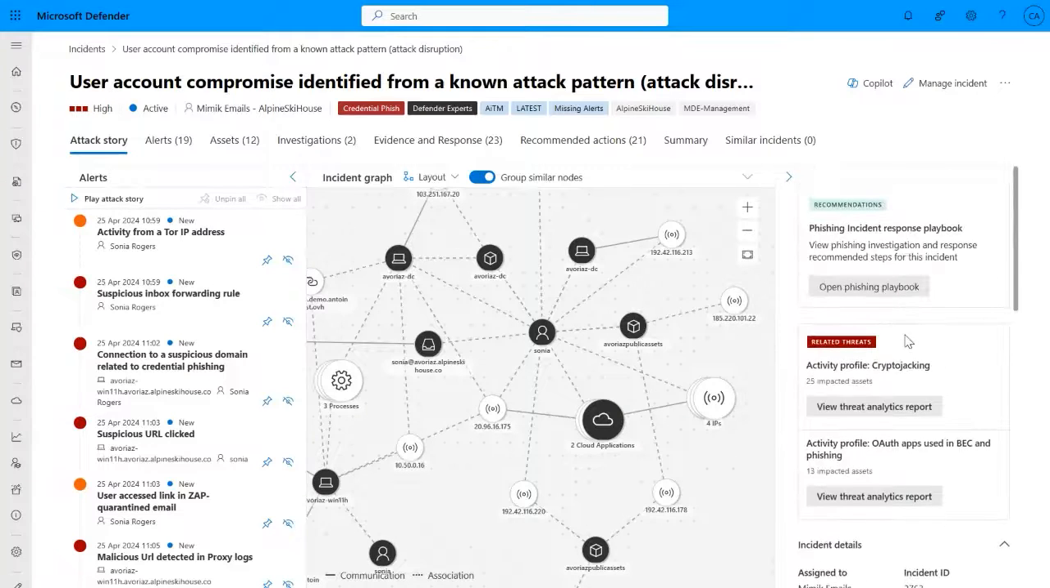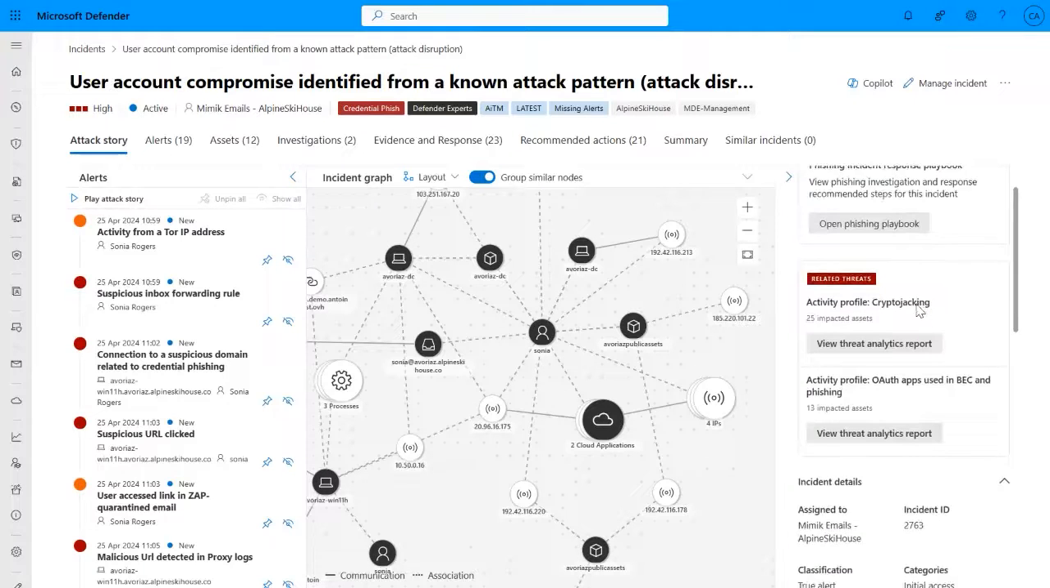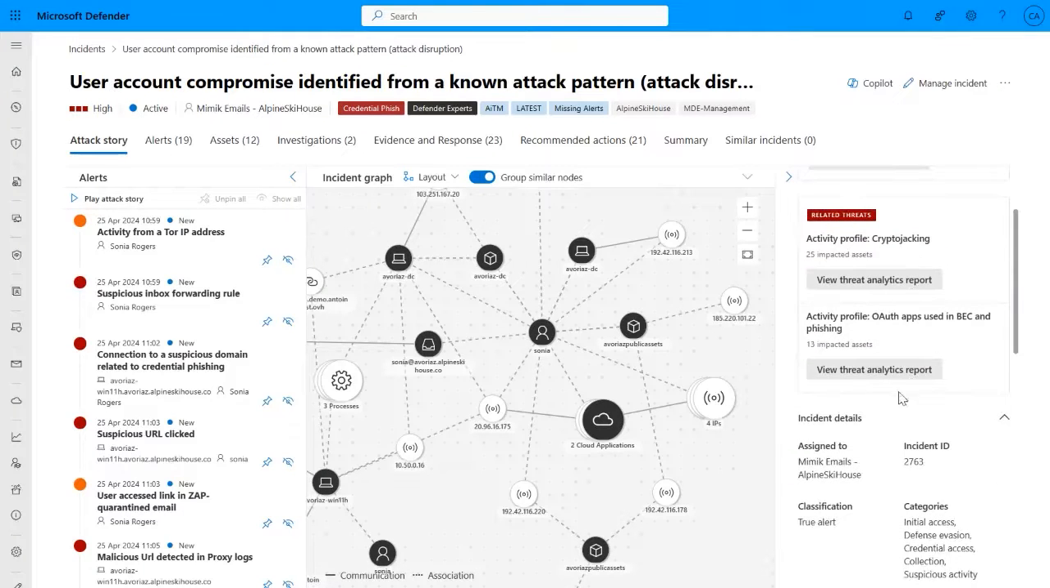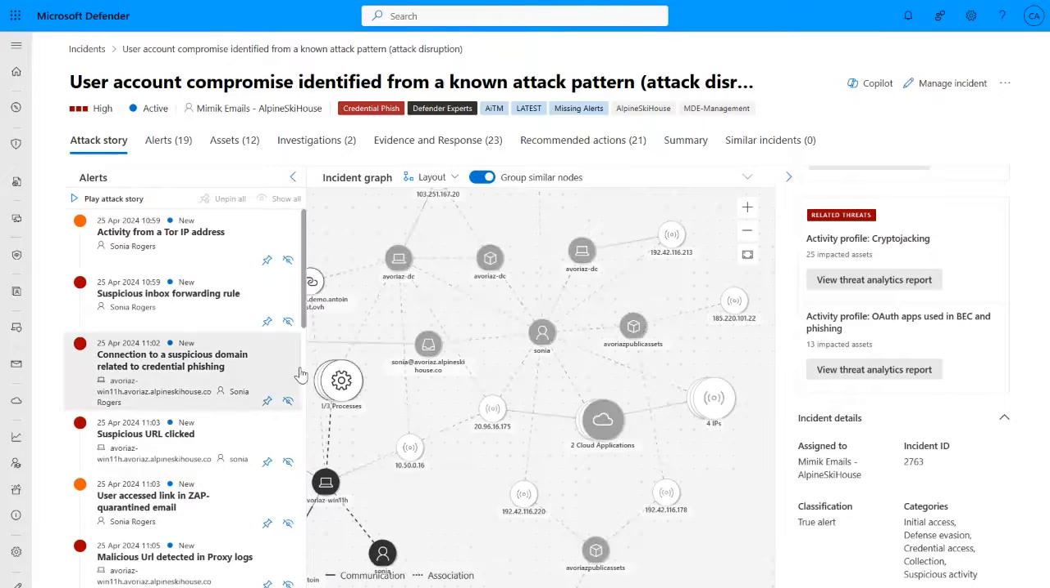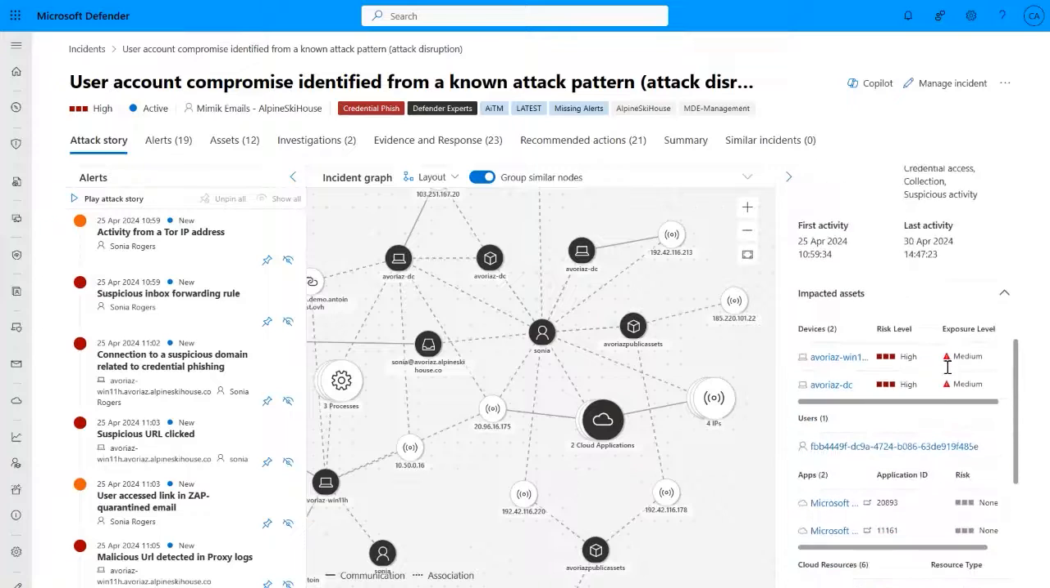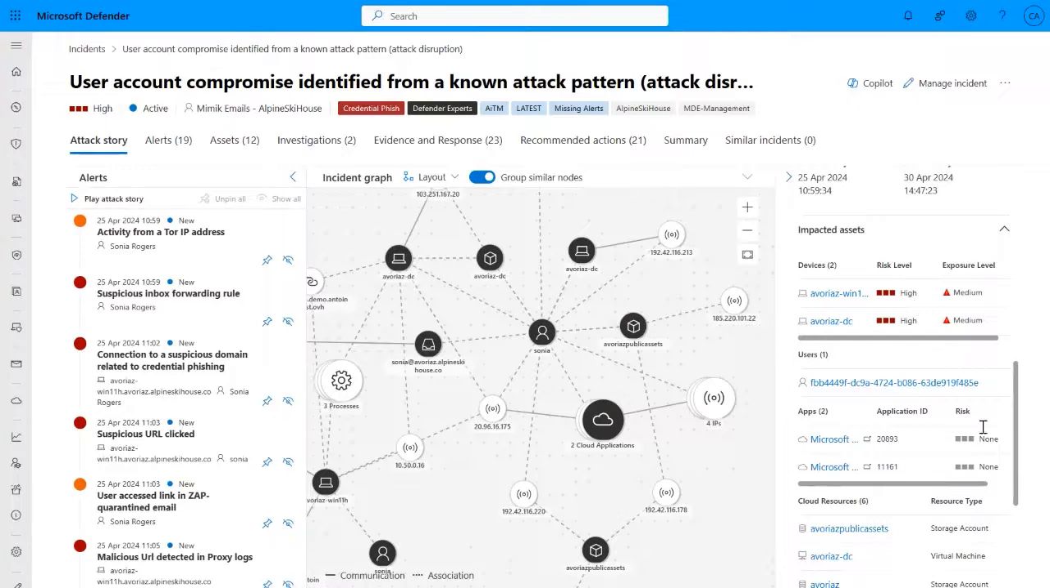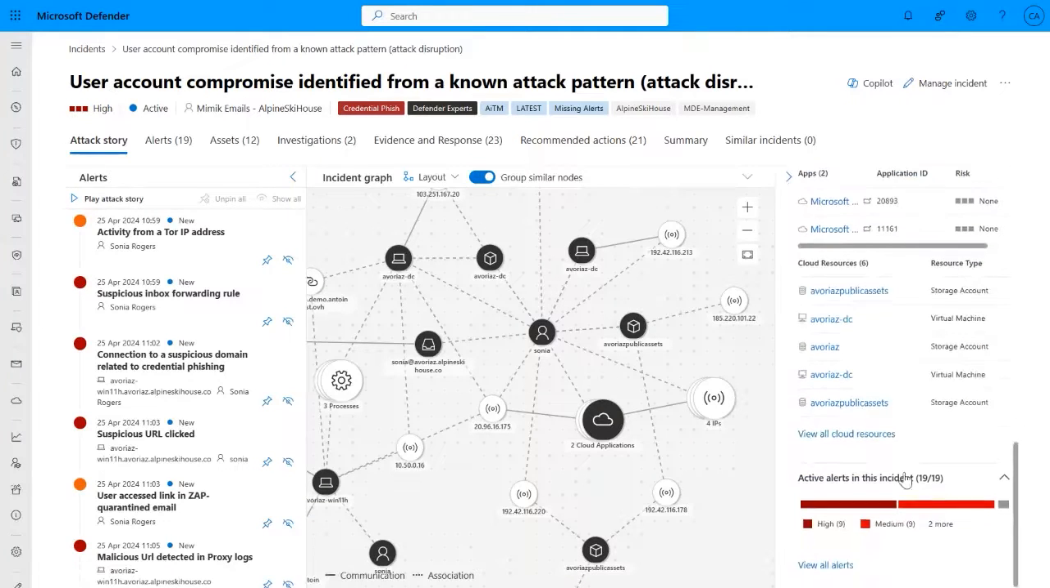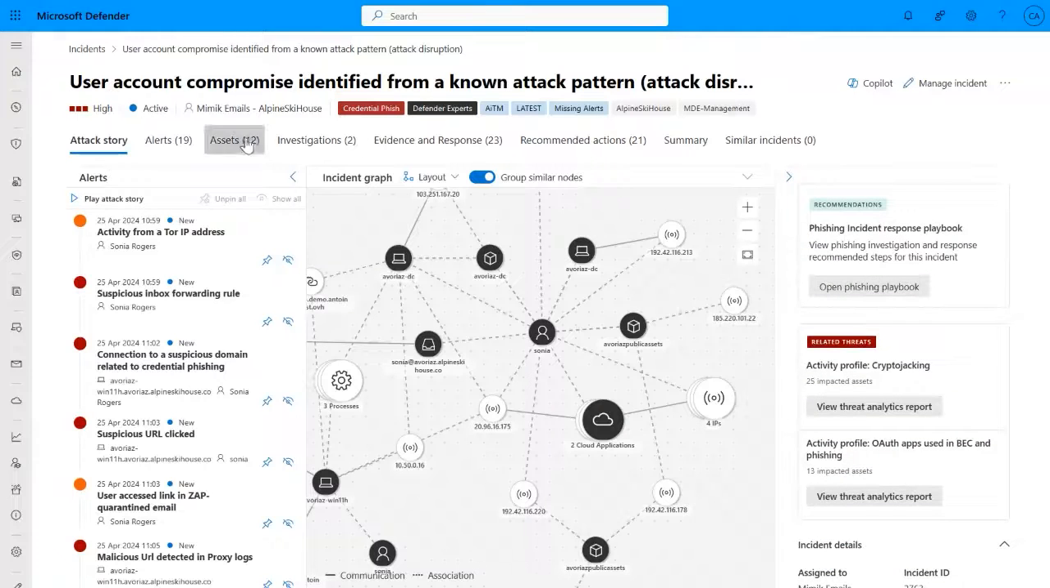We also have an incident summary on the right hand side here, and we've got some recommendations that we can follow. We've got some related threats that could be analytics reports based on specific TTPs or threat actors that we've seen within this particular incident. And then of course we have the incident details. We have the entities in the summary view here, and a bit of high level information. We're going to go into a little bit more depth in these tabs here, which is more information than what's detailed on the right hand side.